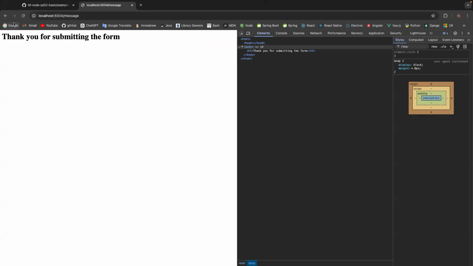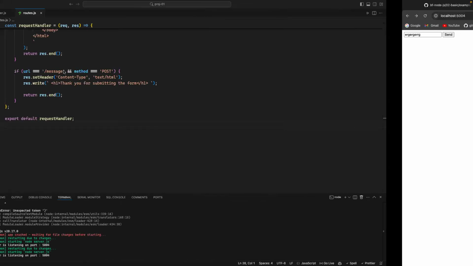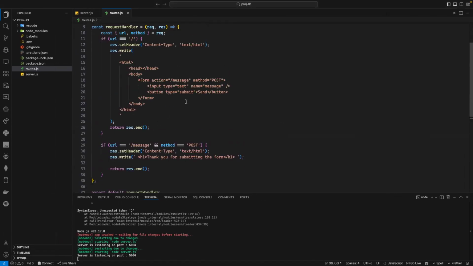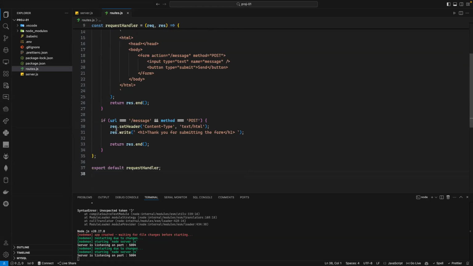It should be simple. Again, I have my form, so if I go to slash, because that's how my logic works, I will have a form. And if the user types something in the input and clicks submit, it's going to take the client to slash message. And if the URL is slash message and the method is post, which it will be, that means the user clicked on the button. I want to just send the user a message, thank you for submitting the form.